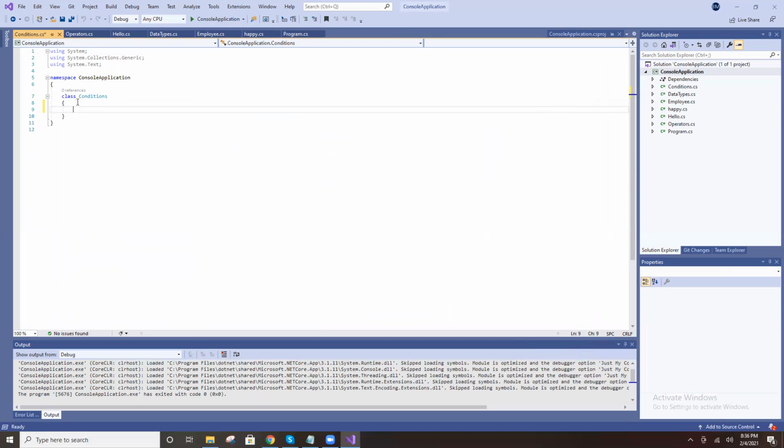You declare a condition. Conditions mean: if the condition is satisfied, you do this code; otherwise, this. These conditions are available: if, and if else condition, and else if. Only these three are available.